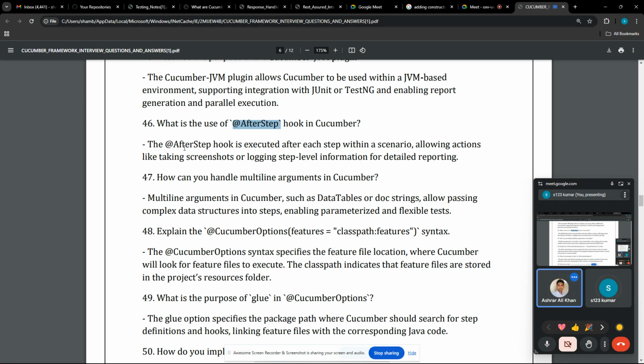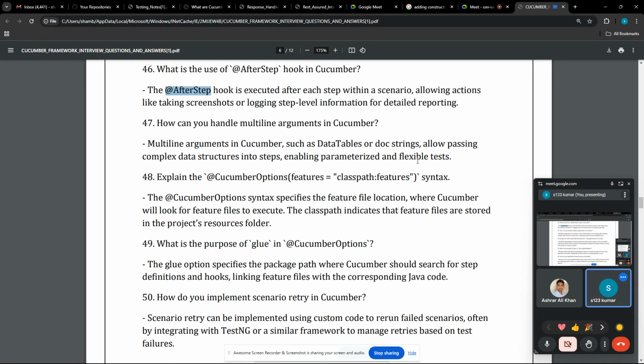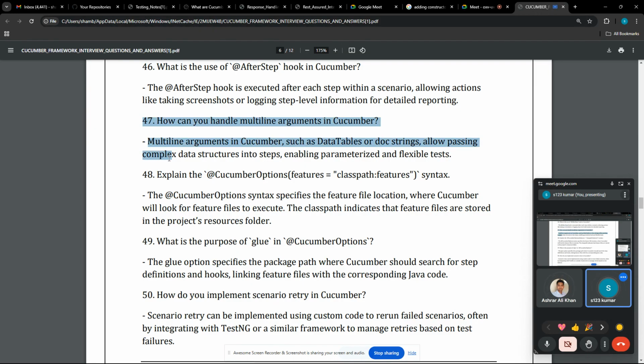Okay. So the @AfterStep hook is executed after each step within a scenario. This statement is also important. It allows actions like taking a screenshot or logging a step. If you want to log and take a screenshot for each and every step, you can go with the after step. You can keep that particular statement inside the after step. So the after step hook is executed after each step within the scenario, allowing actions like taking screenshots and logging each step's information for detailed reporting, right?